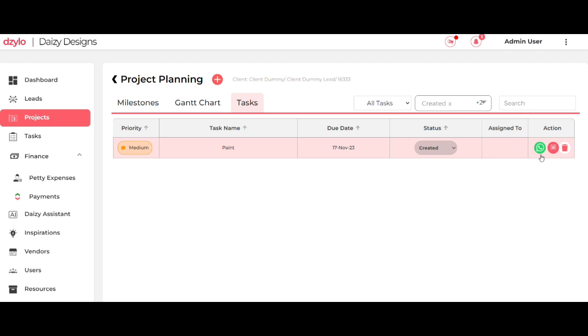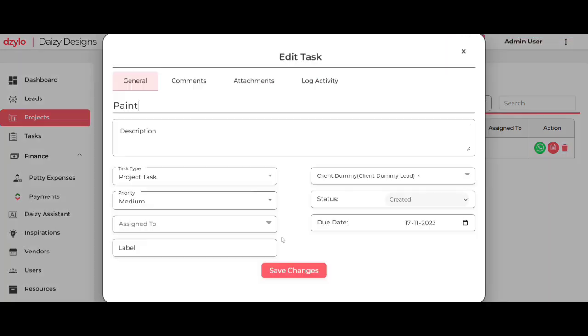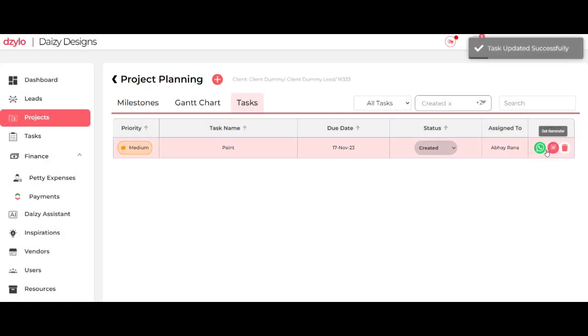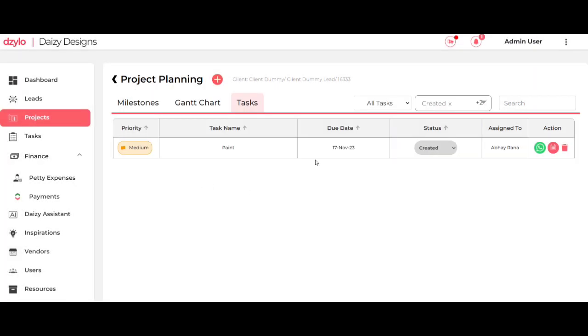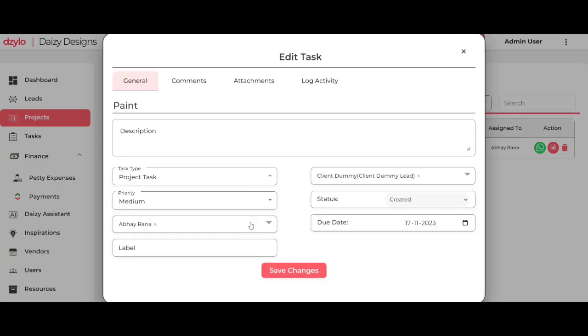Next is your WhatsApp. So you would be able to send a WhatsApp only if you're assigning to somebody. So currently I haven't assigned, so it is showing me like that. So let me assign somebody. Now if you are clicking on this WhatsApp button, you would be able to see the person's phone number, and you would be able to send a customized WhatsApp message to that particular person.